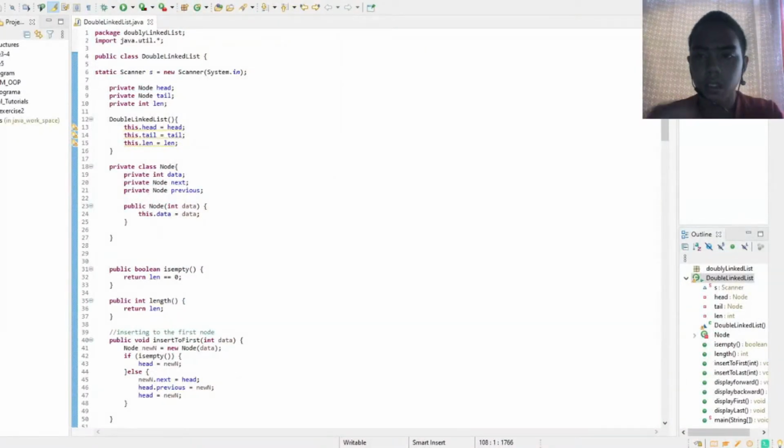So good day. Today I'm going to show you how to remove the last node of a doubly linked list. So I've already created a program, and it has some functionality. The class name is DoublyLinkedList, and I also created an inner class which handles the node.